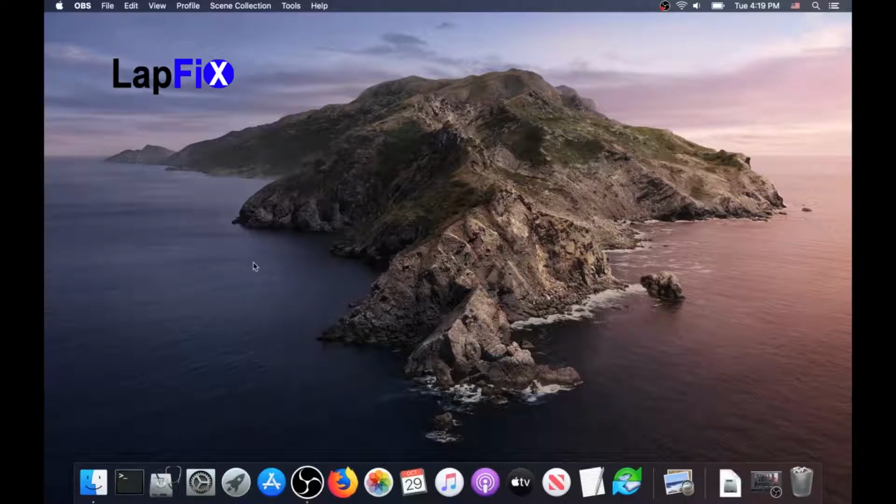Hey guys, so today I want to show you something pretty cool that you can actually do with the new macOS Catalina 10.15. So what macOS Catalina actually does is separate your data from your regular hard drive.